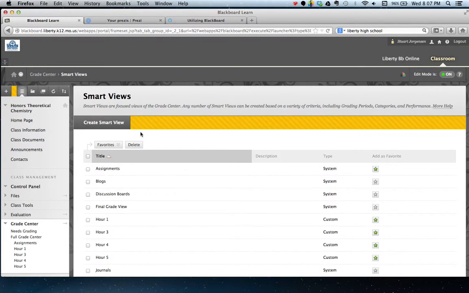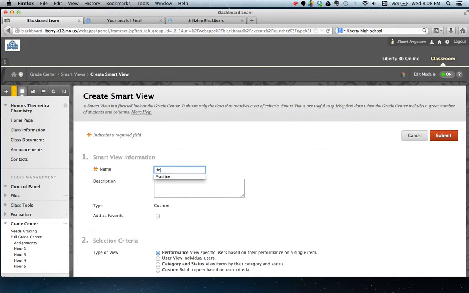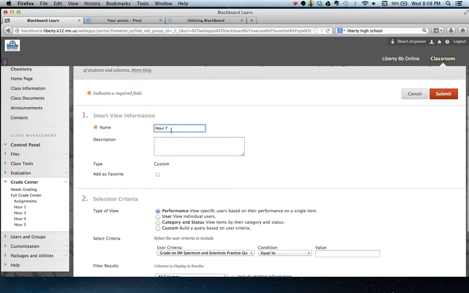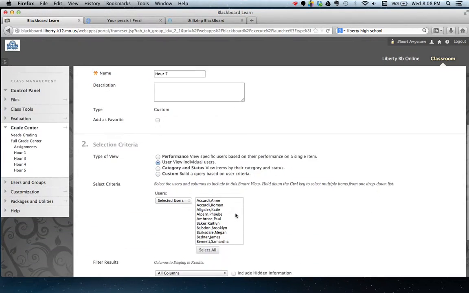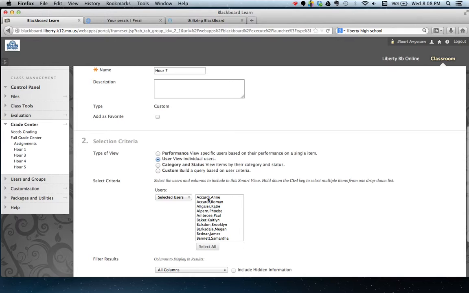Under Smart View, we now have the ability to create a new Smart View. We can name it whatever we want. In this case, I'll name it Hour 7. And into Hour 7, I want this particular Smart View to view specific individual users. When you select the Users option, it will bring up all of the students currently enrolled in your Blackboard site.